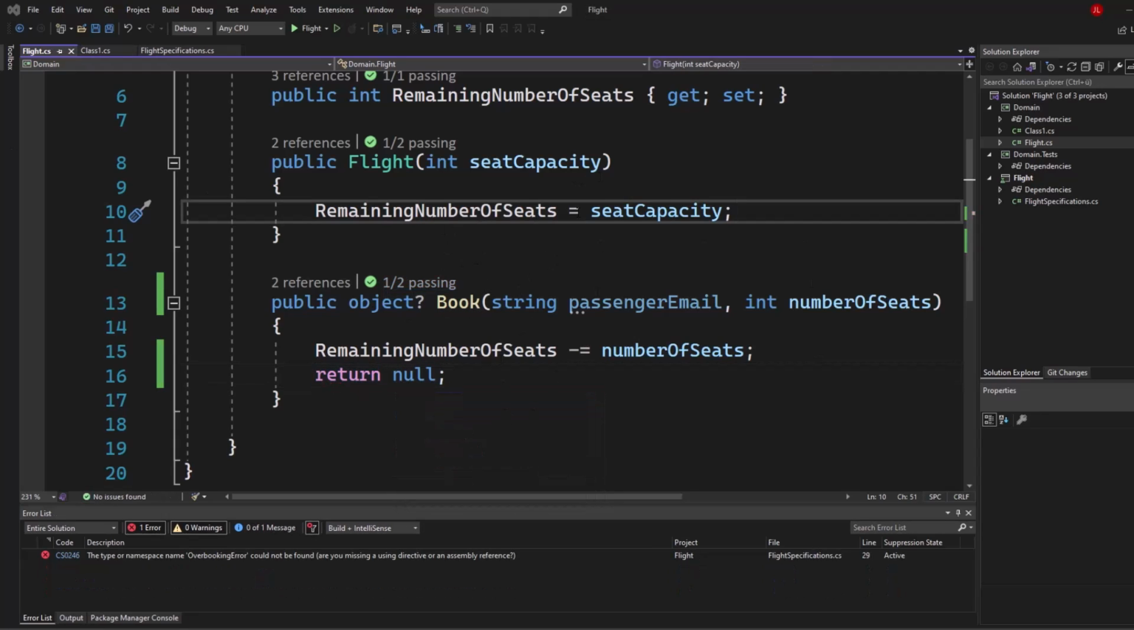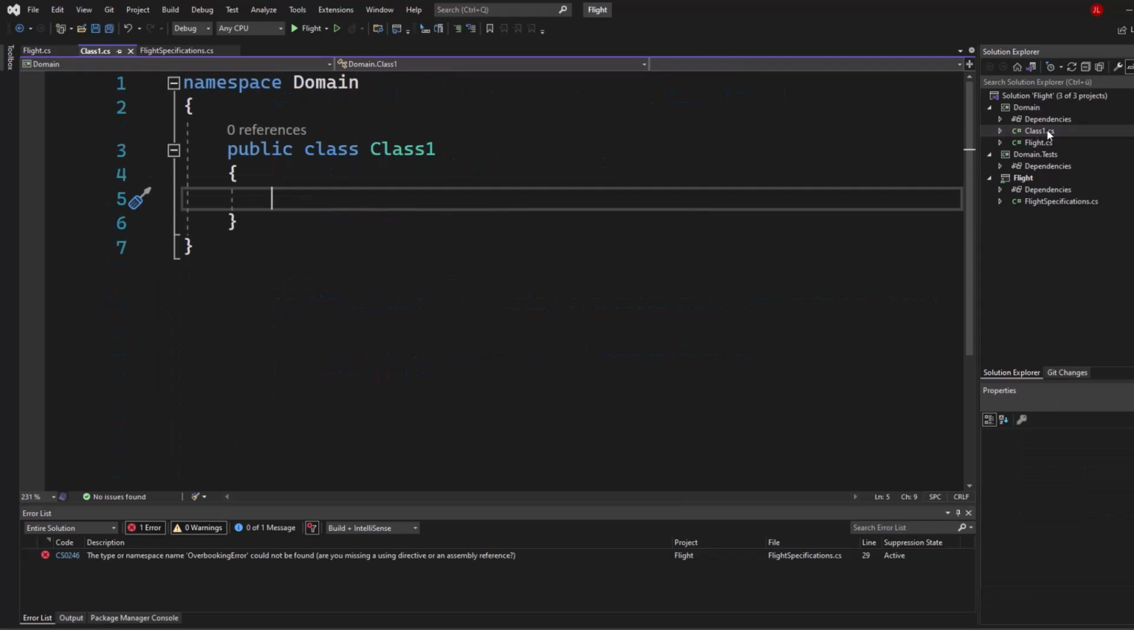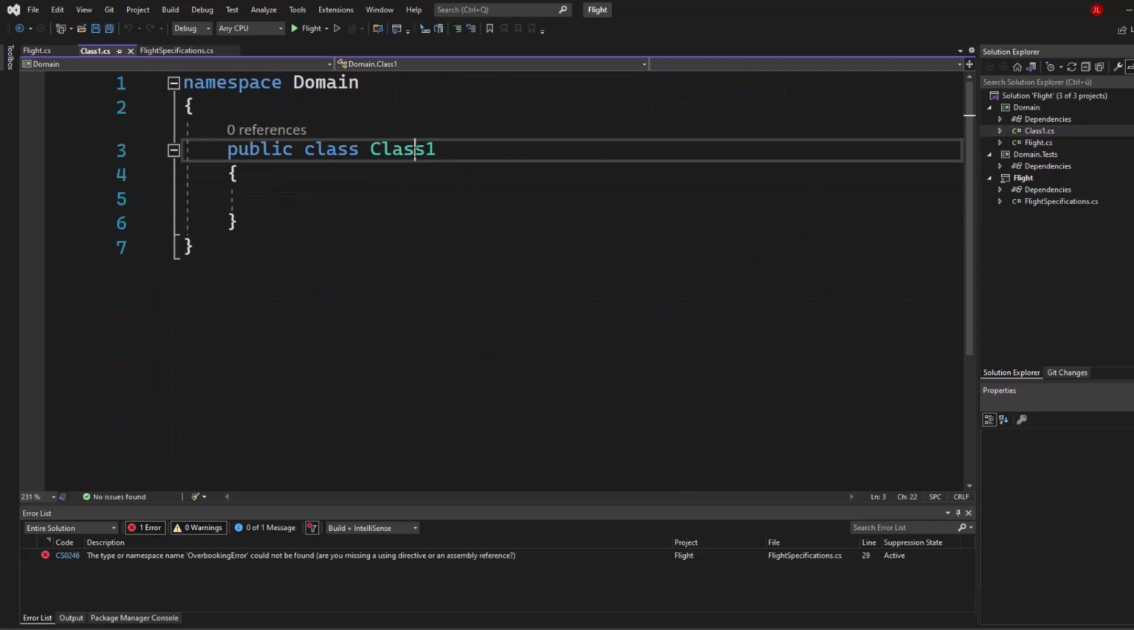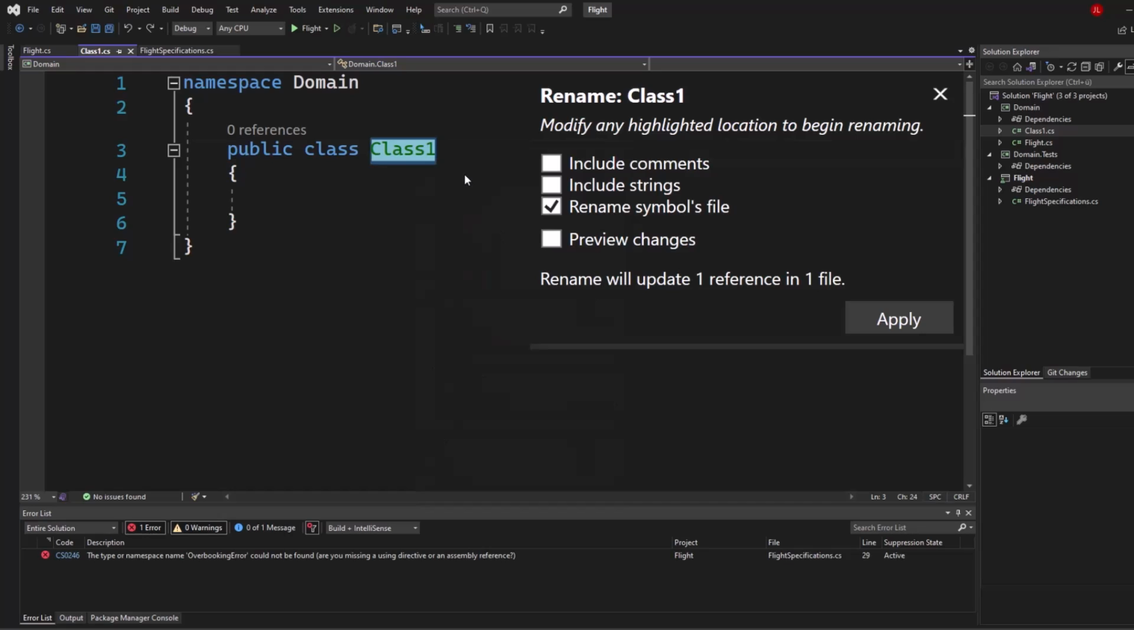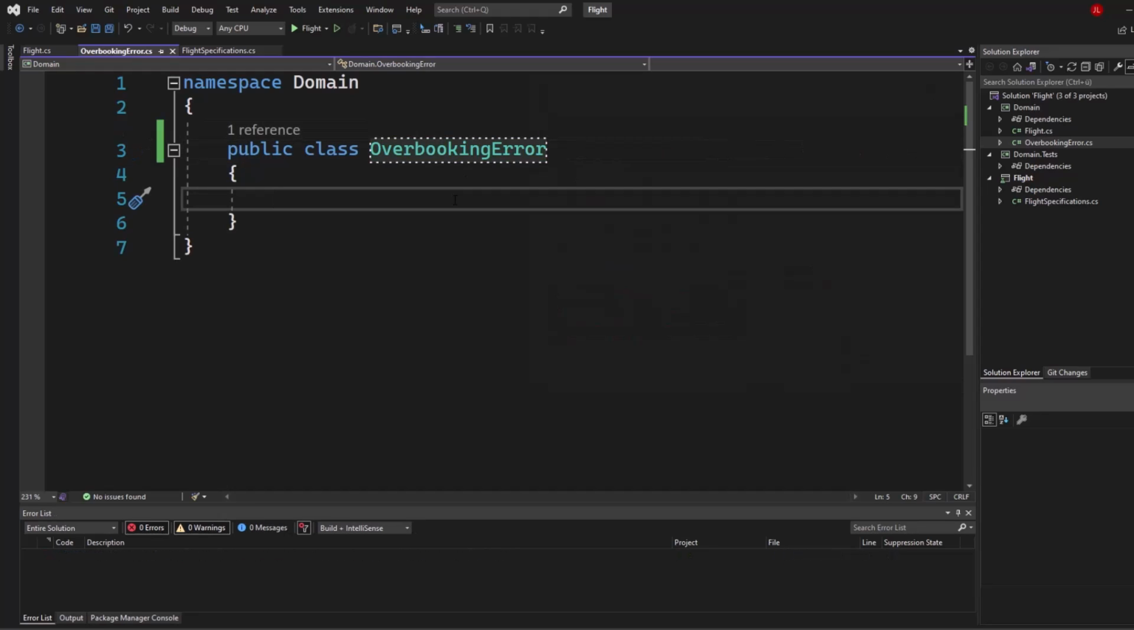Let's add a new class to our domain layer. So in domain, we can add a new class, or we can simply take that Class1.cs, which we have here. So let's right click and refactor it and change the name to OverbookingError. So for that specific case, where we just have that overbook scenario, we will create a completely own class, right? So there are multiple ways how you can do that. You don't have to create a class, but we will do it like this. You can for sure also do something else, just create a new exception or whatever.